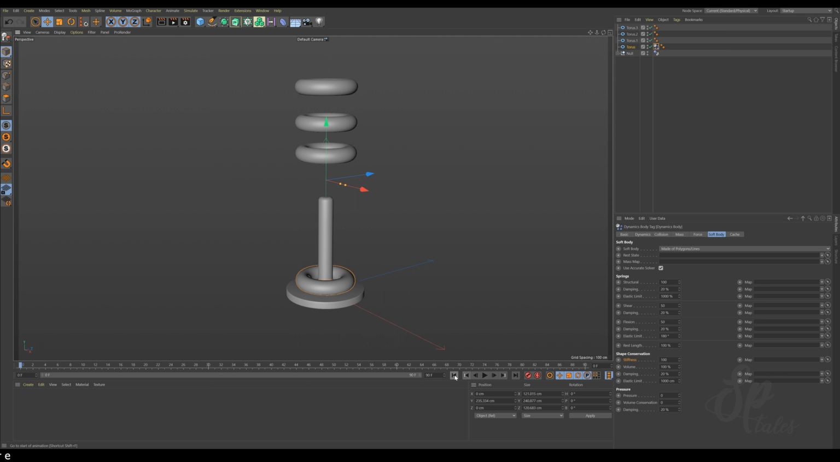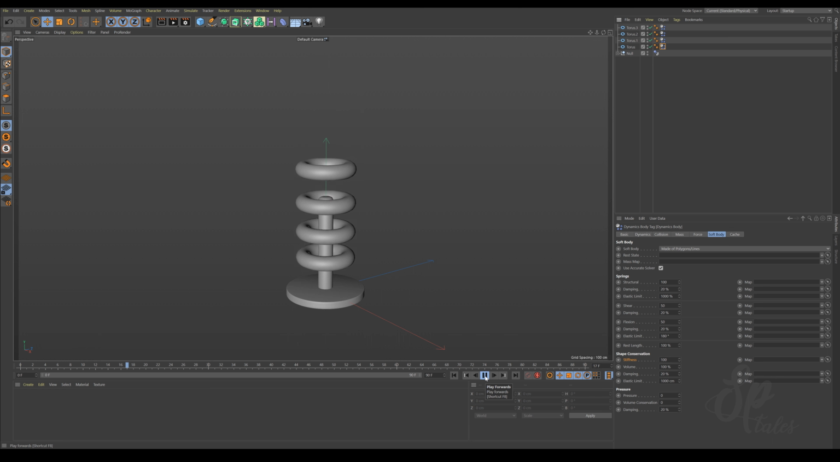Okay, now let's go to frame 0. Don't forget to go to frame 0 and then select this tag. Again, what you can do is hold Ctrl and drag, and that way you can copy and paste here. Same thing again. So right now all 4 torus have this simulation soft body tag. Okay, now if you go back and play, you will get this kind of animation. So you can see all the torus falling down at the same time, which we don't want.